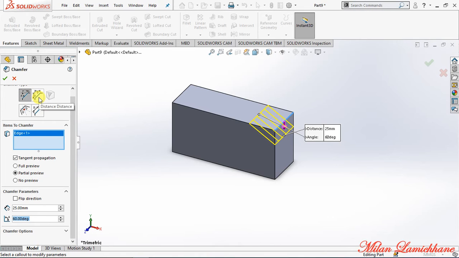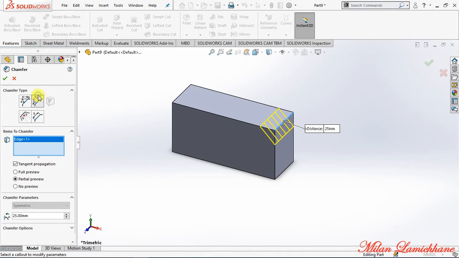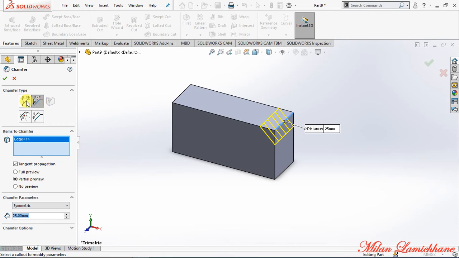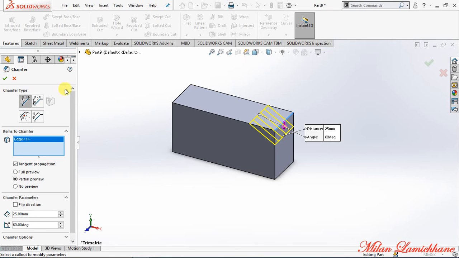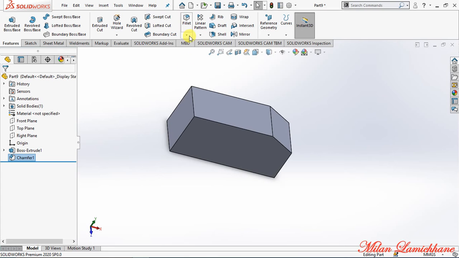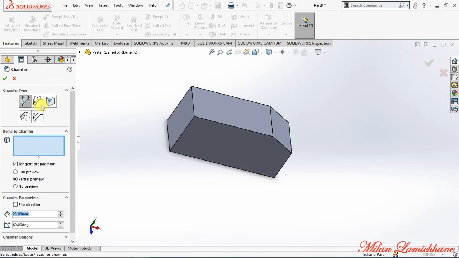In the second type of chamfer, you have the option to select D and D, which is a symmetric parameter, or you can make it asymmetric. In asymmetric you can apply D and another D2, for example 20. Then you can see like this. I hope you understood this. I am selecting this first one and click OK. This is chamfer. Now let's apply another type of chamfer, which was this one.